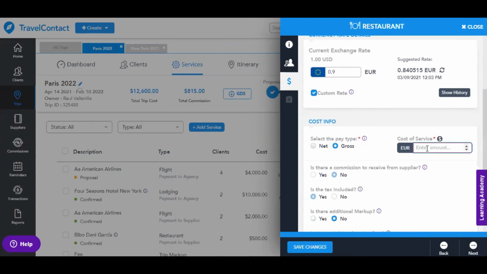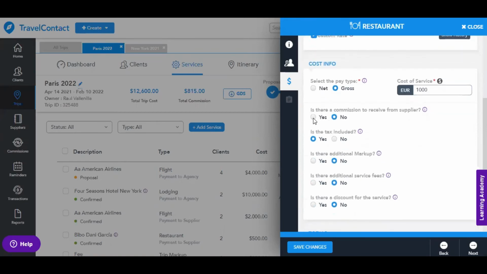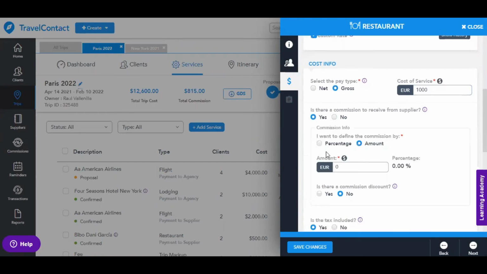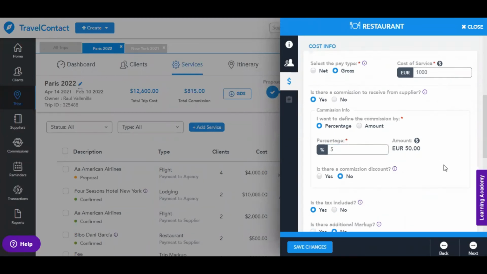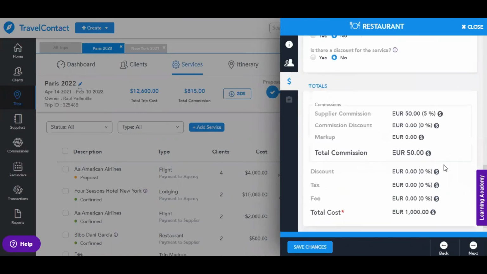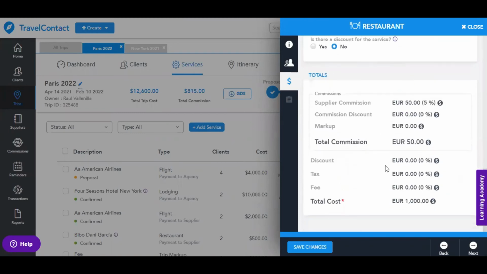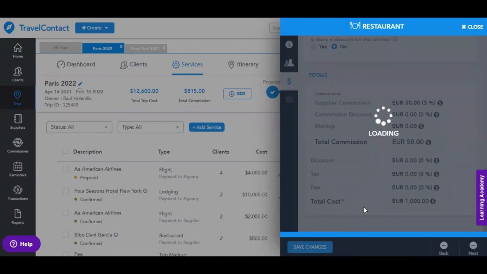So you'll see here that, for example, this is going to be in euros. So let's say it's going to be 1,000 euros. Is there a commission to receive from the supplier? Let's say yes. Percentage, and this is going to be in euros as well. So let's say it's going to be, I don't know, 5%. So we have it right there, commission, discount, etc. I can fill out everything. It's going to be shown right here in euros. And then I'm going to go ahead and click on Save Changes.